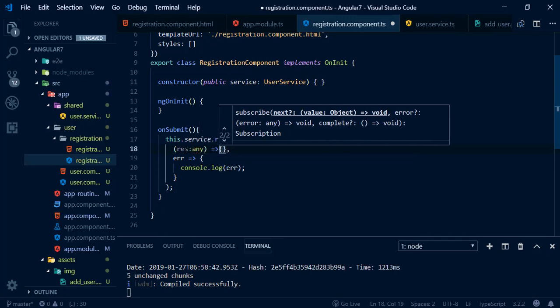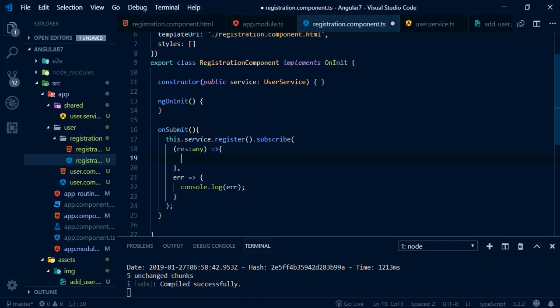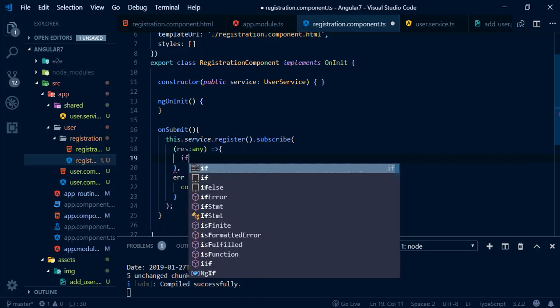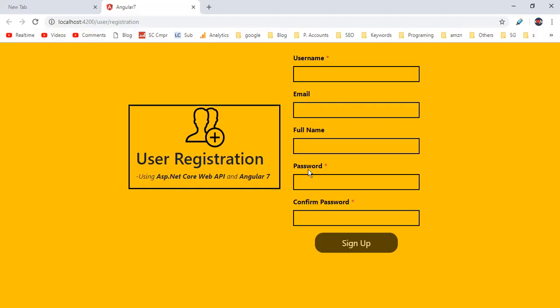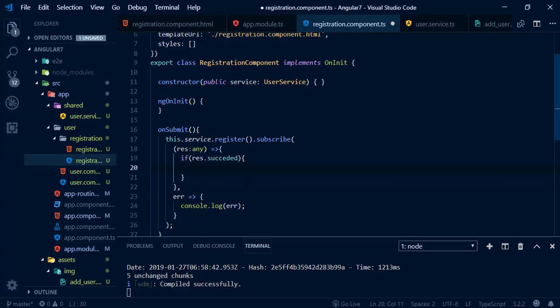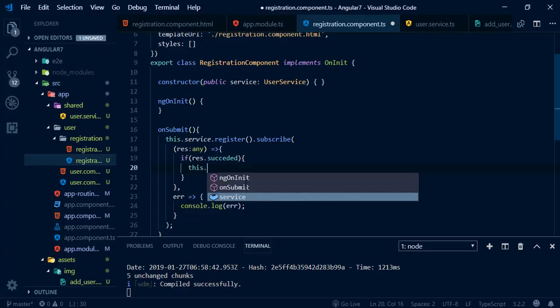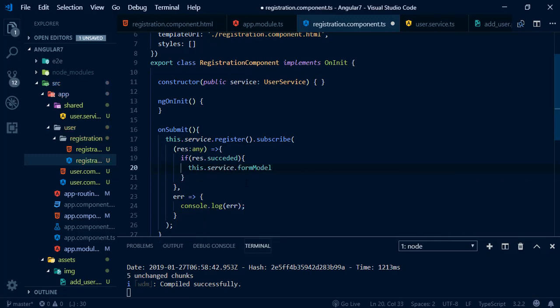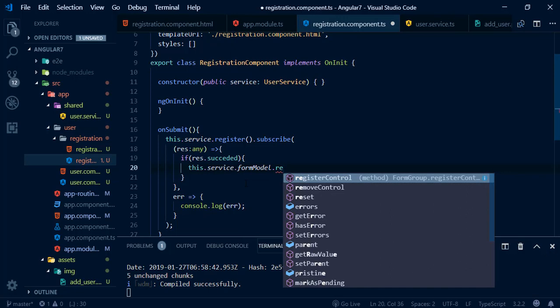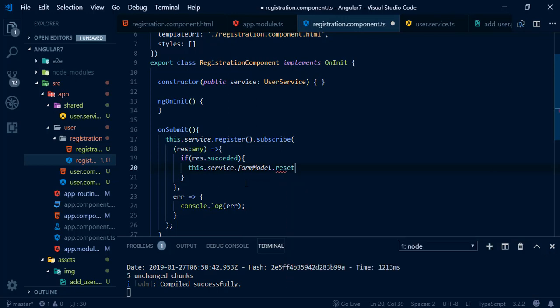Then inside the function, first of all, I will check for the succeeded property. If response.succeeded is true, then the operation is successful. So inside this if clause here, I want to reset these form controls. For that, we just need to do this.service.formModel, which is the form builder variable, and the reset function can be called.